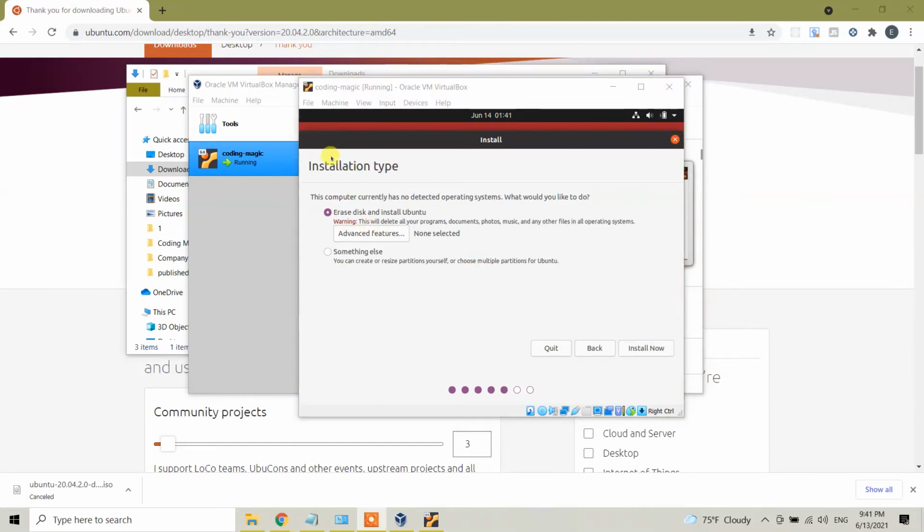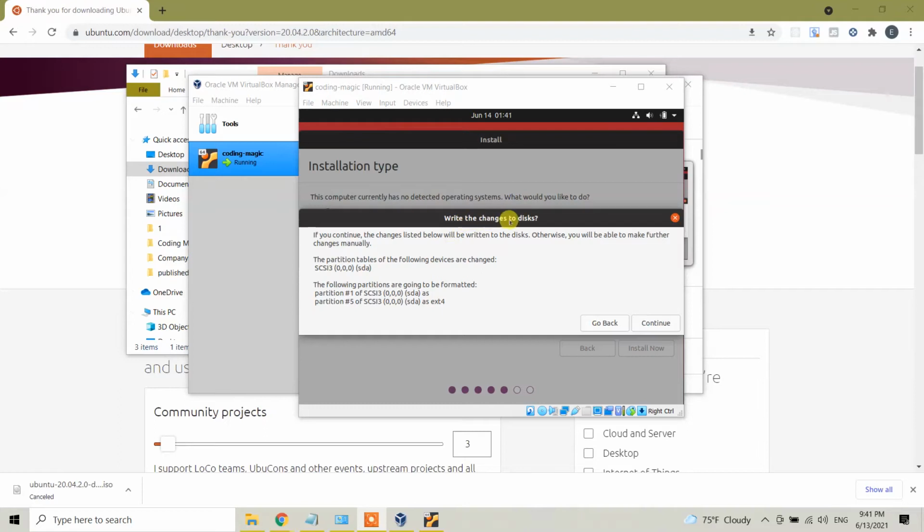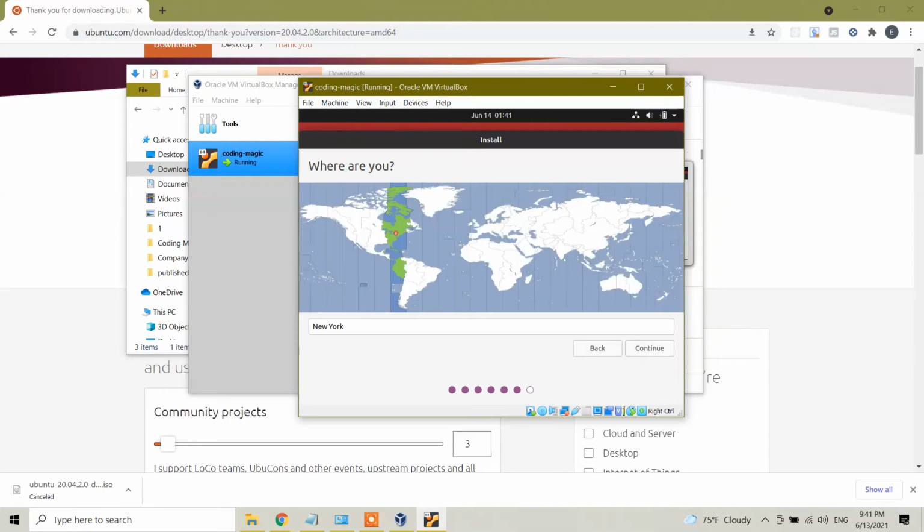And here is the installation type. This computer currently has no detected operating system. What would you like to do? So erase the disk and install Ubuntu. Yes, that's true, and click on the install now button. So it's asking to write the changes to disk. Click on continue, and where are you? In which time zone in the world are you right now? I'm going to choose New York, continue.